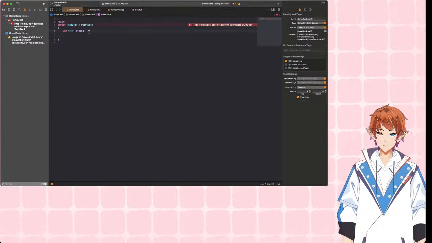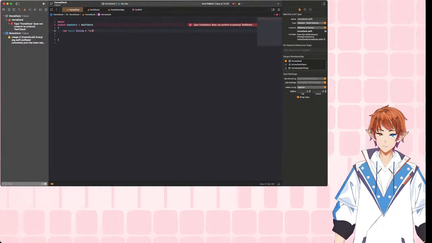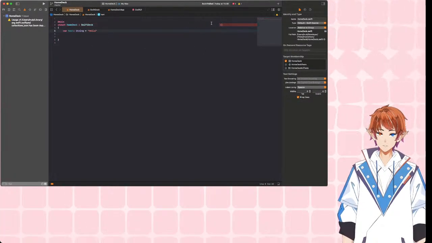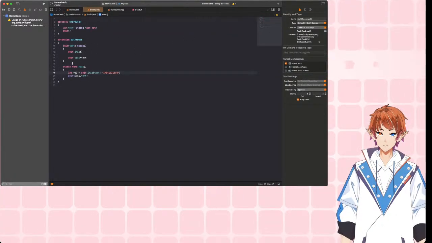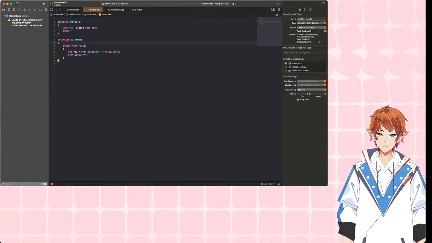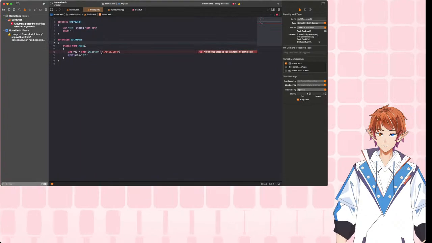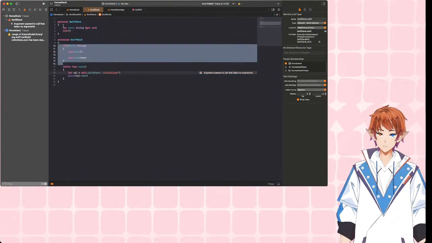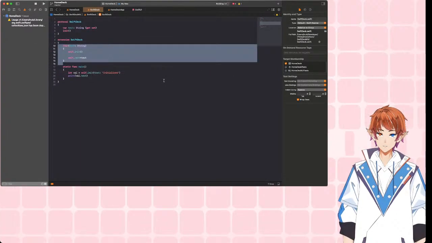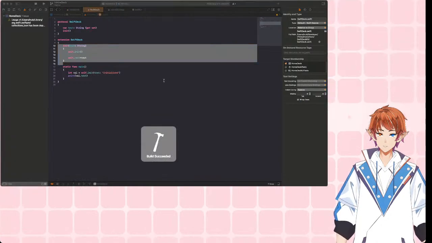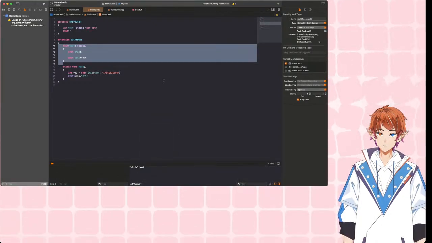So if I do like this, hello, just like that, and a default initializer is okay, then I'll remove this. Actually, okay, let's see if it works. I doubt it, but let's see. Build succeeded. Initialized. It works.